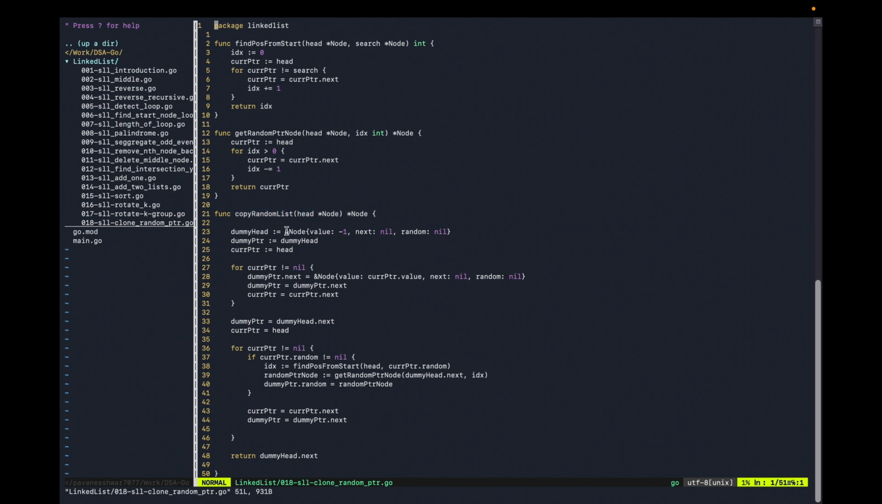First we'll create a dummy node, which we discussed. We'll simply create it with random nil, next nil, and value -1. There is a dummy pointer which will point to the dummy head, and a current pointer which will be head. Now until the current pointer is not nil, we'll keep creating the nodes. We'll first construct the single linear list, and then we'll take care of random pointers.